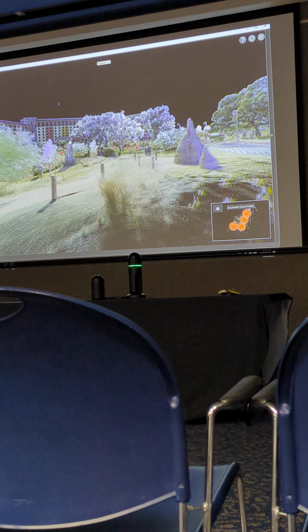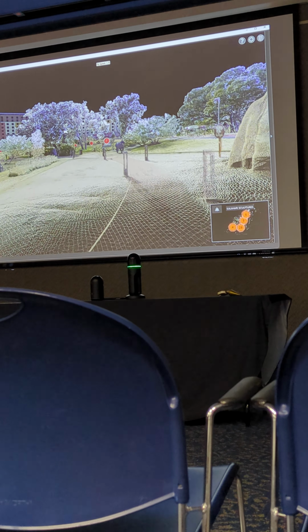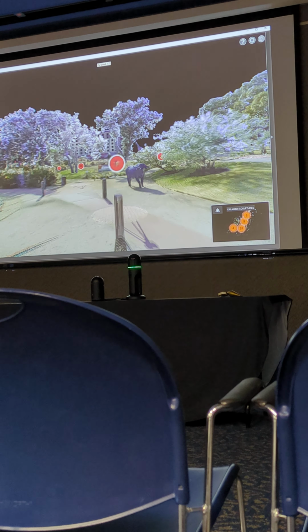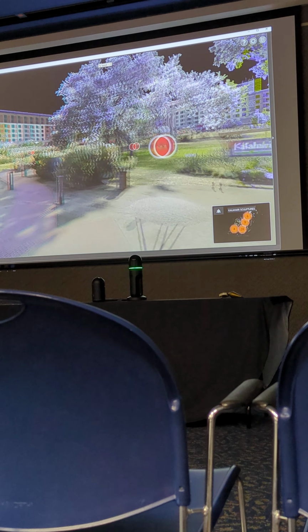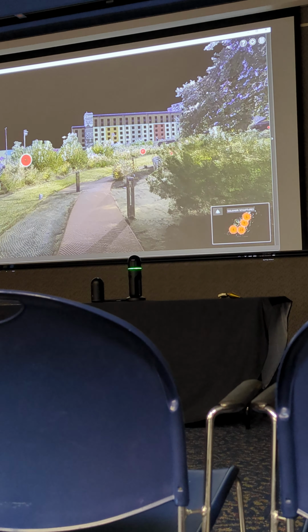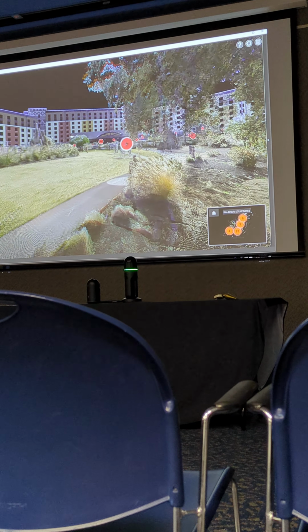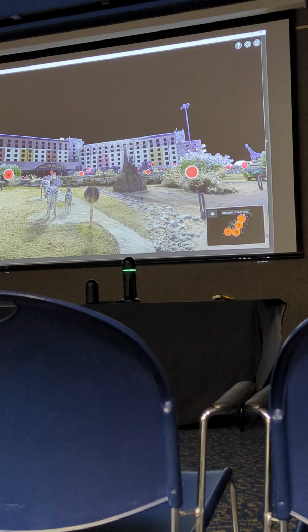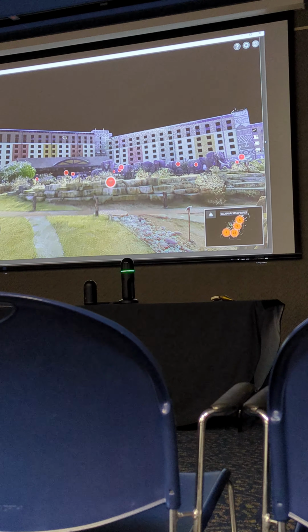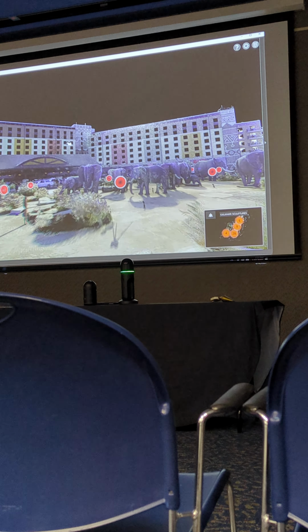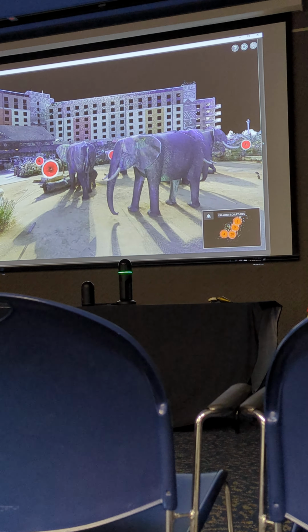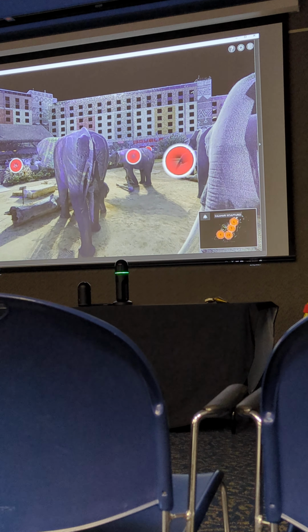We got ant mounds. Those are all points, remember. Every one of these is an individual point, but it all looks like they're actually there, right? So there's some zebras there. And of course, you can fly up. Every one of these red orbs you're seeing is where I set the scanner up. And of course, then they have the statues of the elephants right in here.